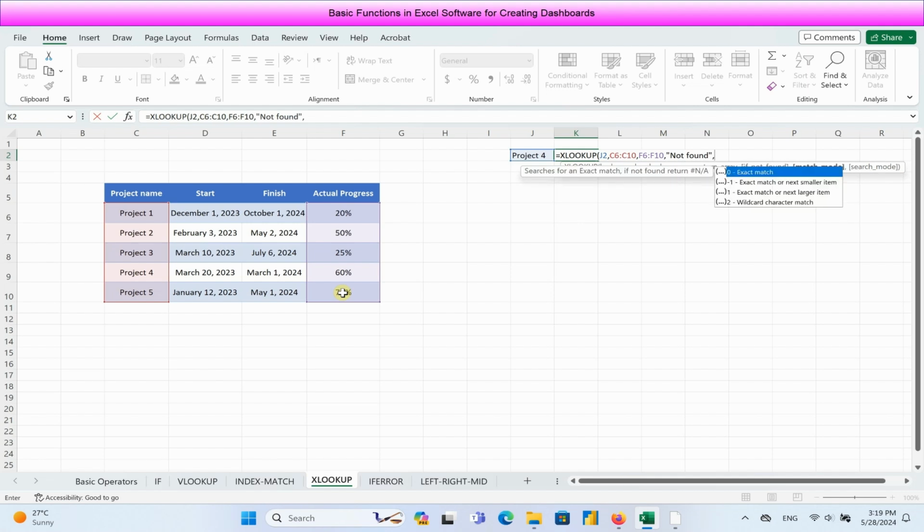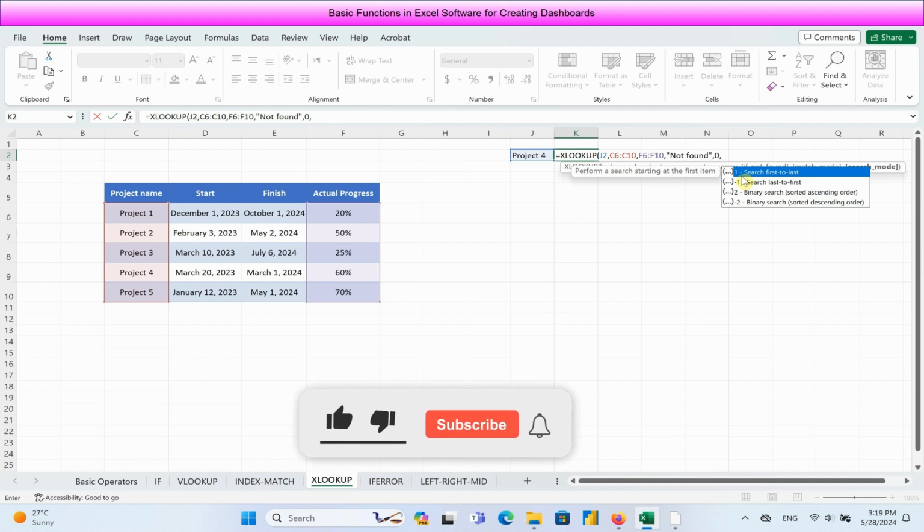The next argument is match mode. This is an optional argument that lets you specify the match mode. It usually can be set to exact match or approximate match. In our example, we need the exact match. The next argument is the search mode. This is another optional argument that lets you specify the search mode. It can be set to search from first to last or last to first. In our example, we select first to last.